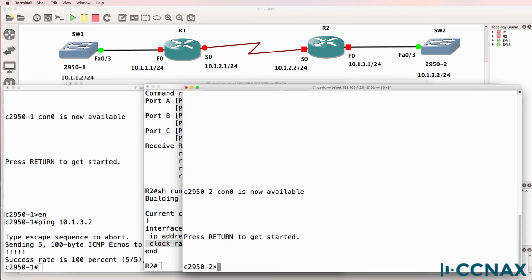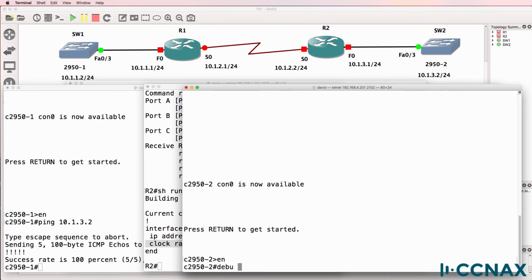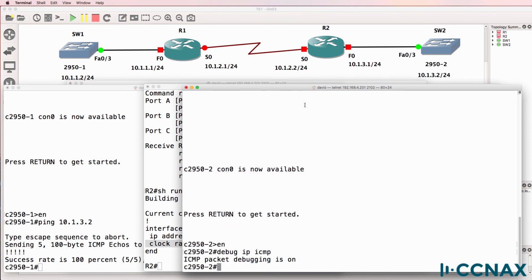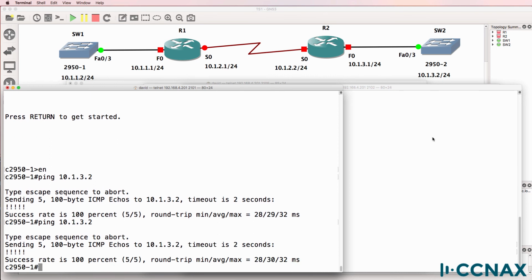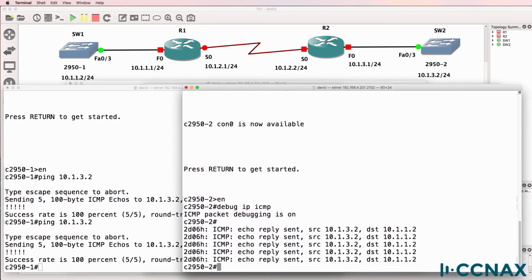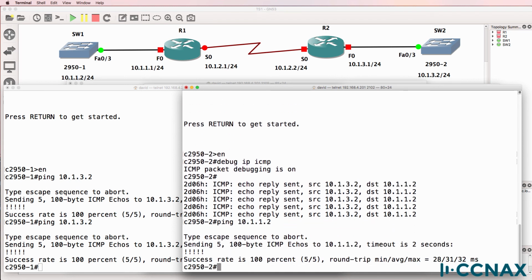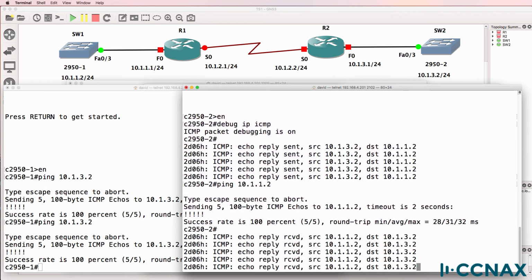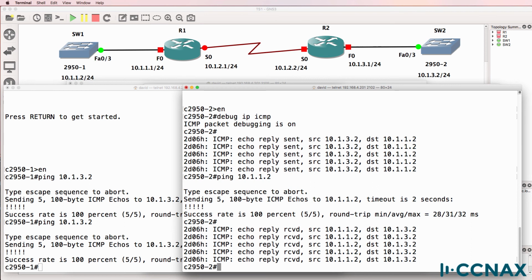To confirm that, I'll use the command debug ip icmp on switch 2 and ping from switch 1 to switch 2, and we can see that an echo reply was sent. Switch 2 can also ping switch 1. So we've successfully resolved two issues in this network.